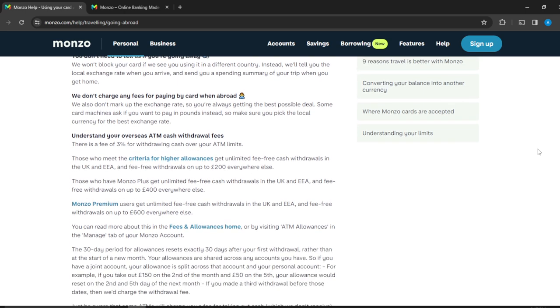So this means that when you get to any country of your choice, you should know the currency they use. So when the ATM or card machine says you should use pounds instead, do let them know that you want to use the local currency so you can get a good exchange rate, and the exchange rate will not be cranked up.